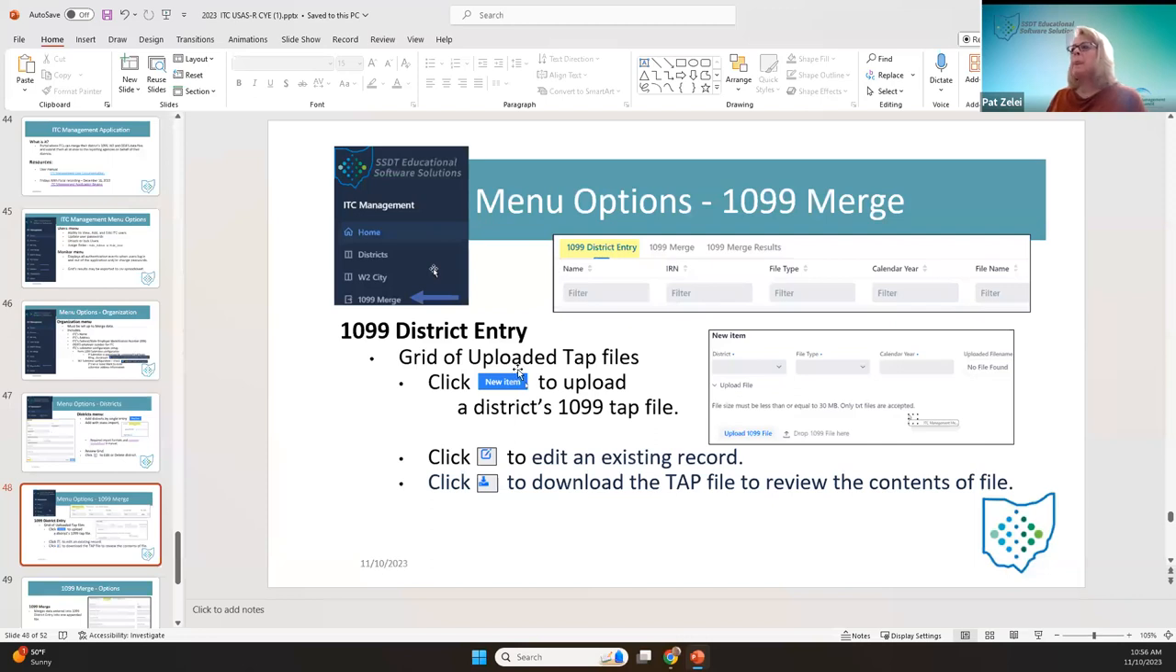So that first grid is a grid of all the uploaded TAP files that you uploaded for each district that you're submitting on behalf of. So you would, like I said, click on the new item and upload the file. If you need to edit the existing record, there's that icon to edit. And if you want to review the actual file and the contents of the file, there's a download button on the menu that you can also do that.